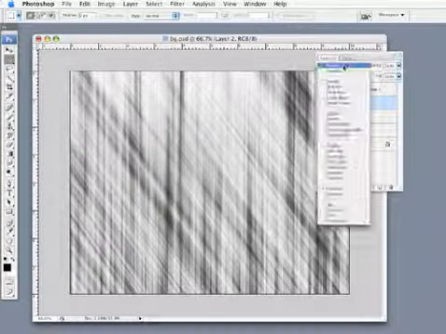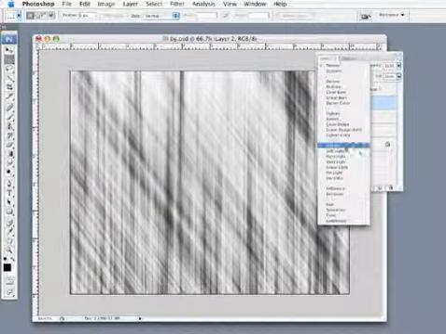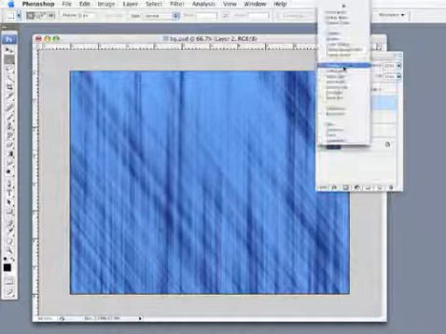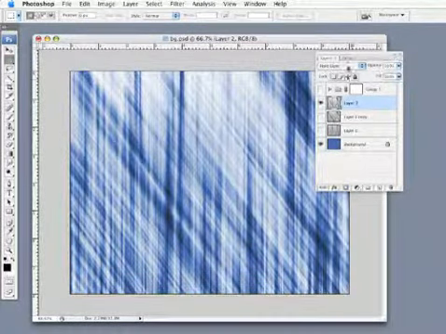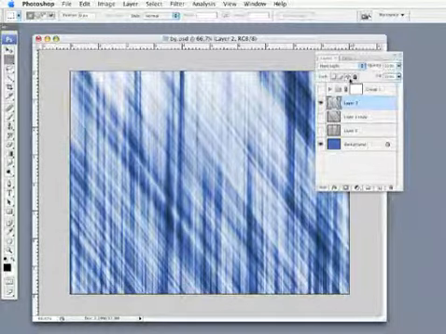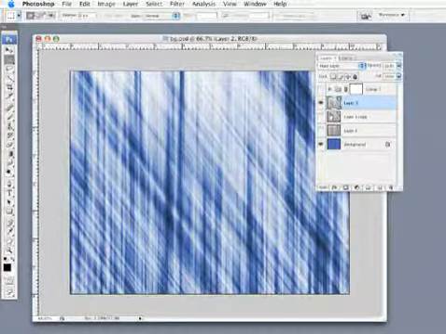Now, I'm simply going to change this layer's blending mode to Overlay. Let's perhaps try a different one. Hard Light. Overlay was kind of soft and wasn't as contrasty as I'd liked it to be. So Hard Light looks pretty good.